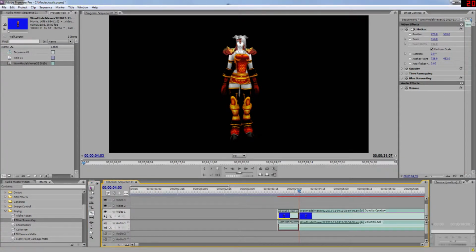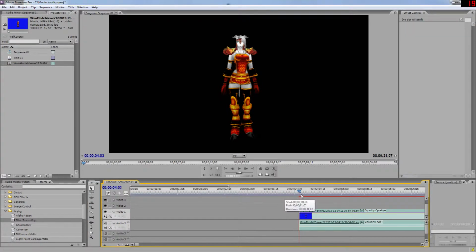Now all I have to do is find the part of the video that I actually want to use for my video. And there's a tool that's the razor blade tool. What you're going to do is find the part of the sequence you want. For the parts that you don't want, use the razor blade tool and put a slice or a cut in that video. And then you can just click and delete the part that you don't want.